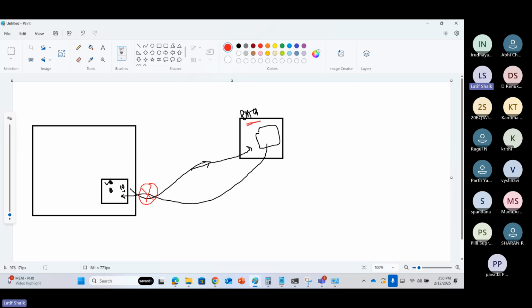So what happens? Our system will generate an IP address. It is a self-generated, system-generated IP address. The range of this system-generated IP address is 169.254, this is the range.